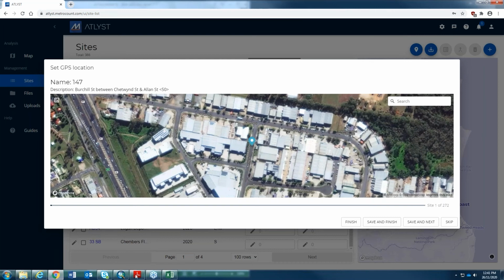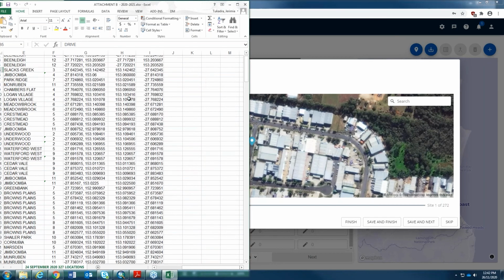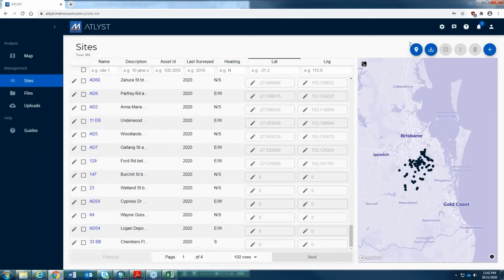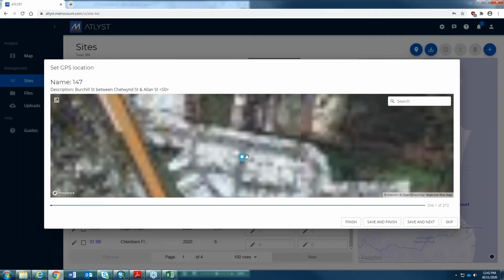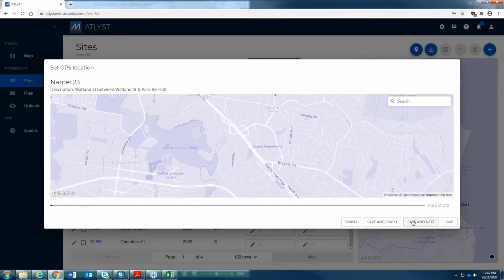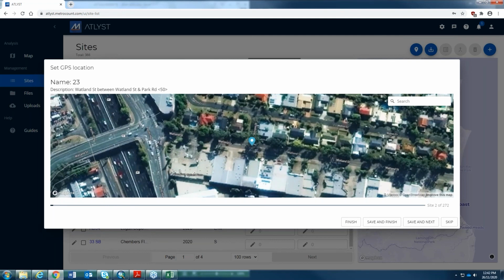So one of the systems that we use as a double check is that I go back to my original contract list and have a look at the latitude and longitudes through there. I've checked this site here, and I'm confident with that site. So then I'll go with save and next. Do you want save and next? Yes, save and next. So that one now has its coordinates attached to that site, and we can move to the next site.